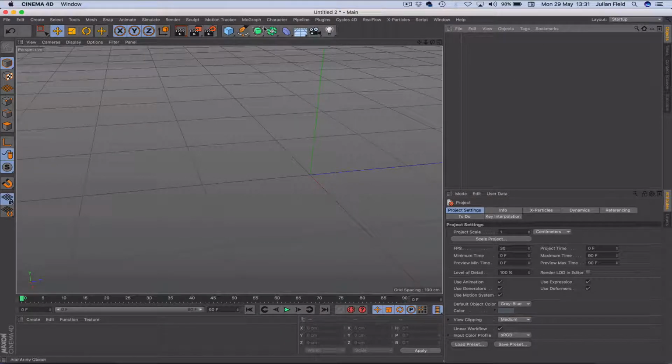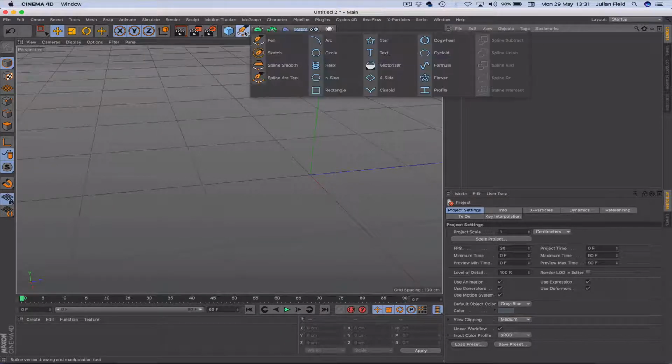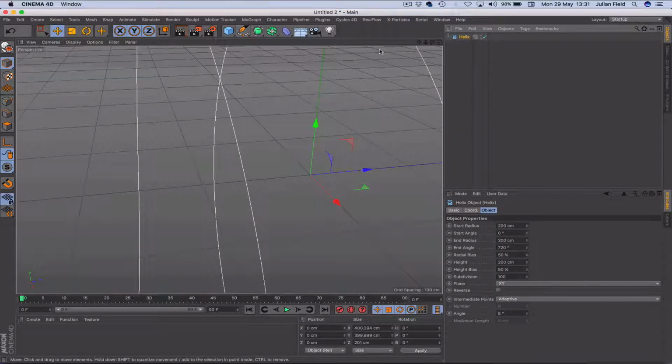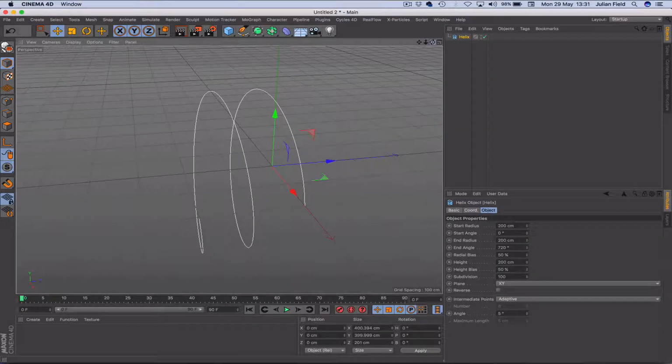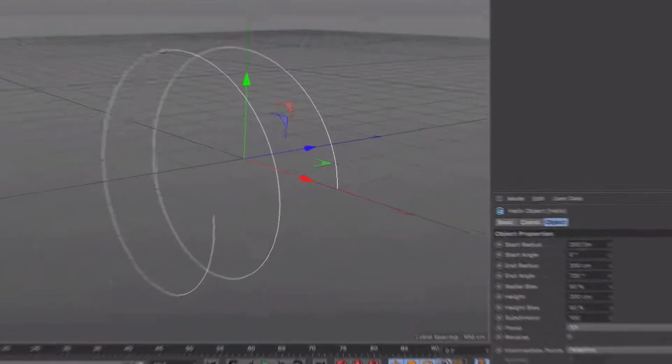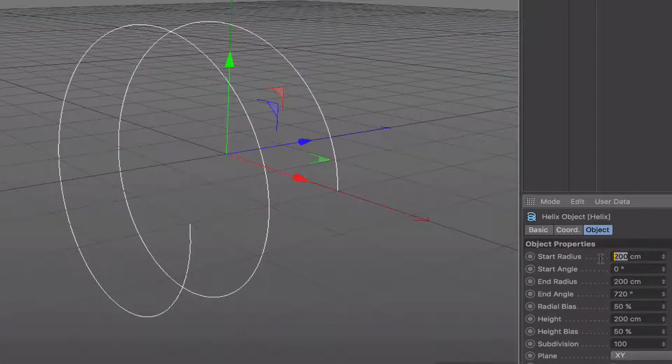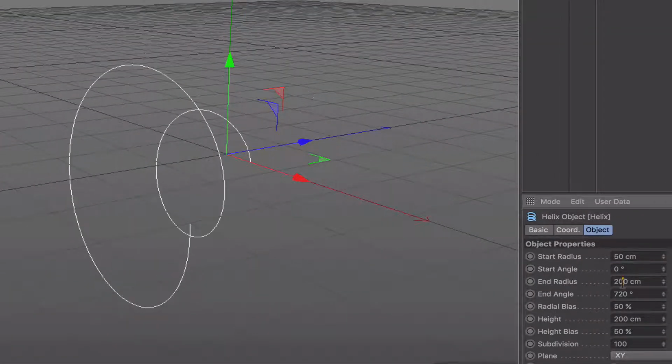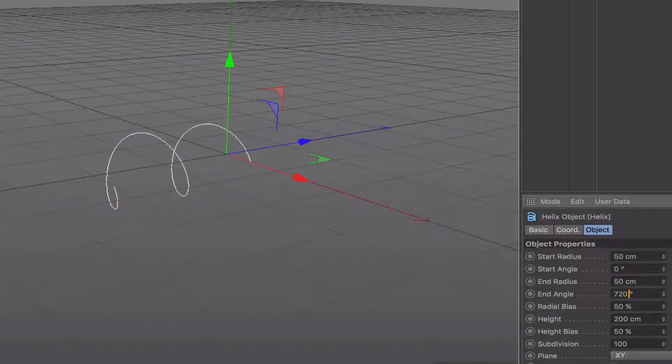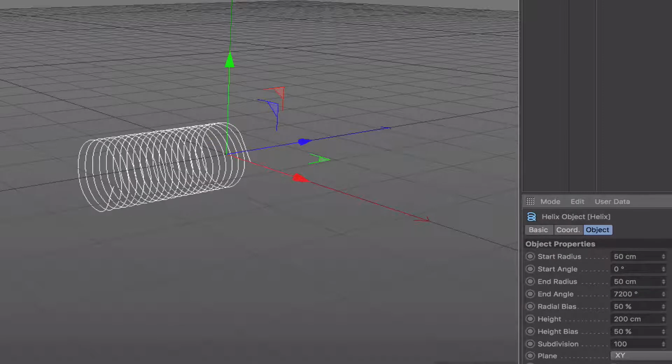So what I'm going to do first, grab a hold of a helix spline. Just zoom out so we can see what we're doing. It's in the correct plane, but we do need to make some adjustments. So the start radius I would like to be 50, the same with the end radius. The end angle, I think we'll times that by 10. We've got 720 degrees in there. Let's times that by 10, make it a few more turns. That's much better. The subdivision I'm going to say 400 for, just to make it nice and smooth.